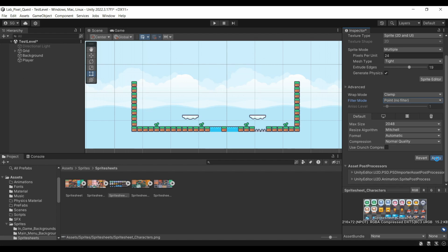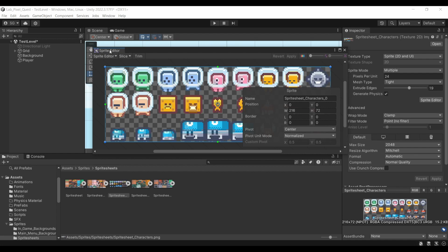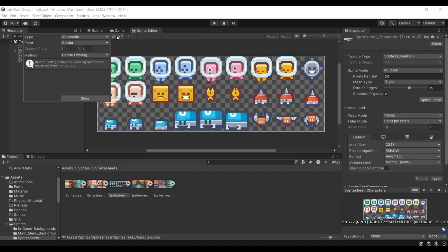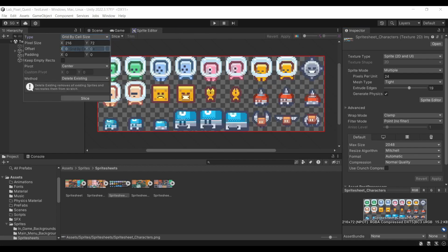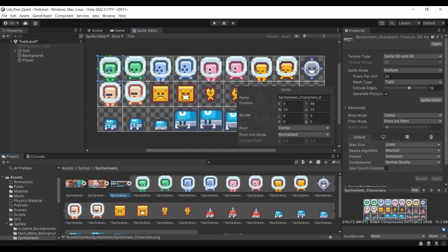Apply the changes and open the sprite editor. Let's slot it in here. We're going to slice it, change it to grid by cell, and set it to be 24 by 24. This will cut them out individually. Make sure to click the apply. The asterisk in the sprite editor tells you that the progress hasn't been saved. And now you have multiple character sprites that we can use for the game.